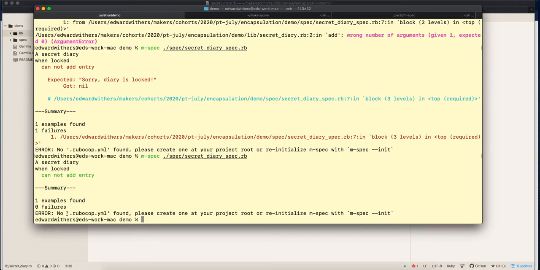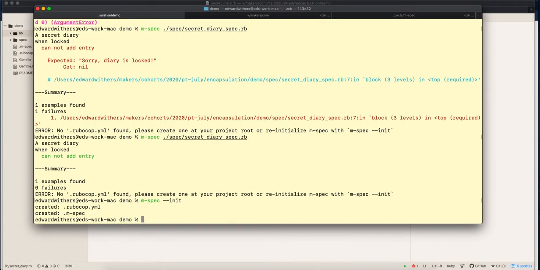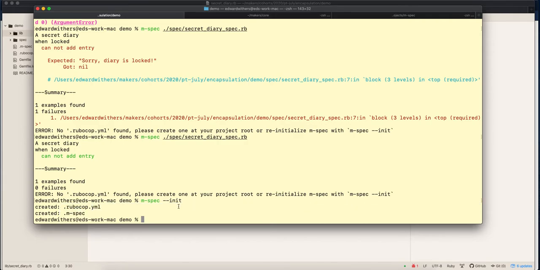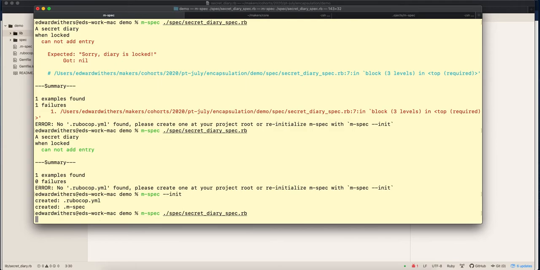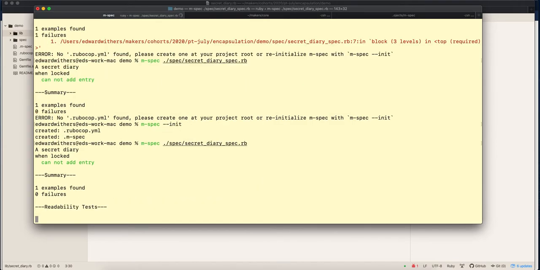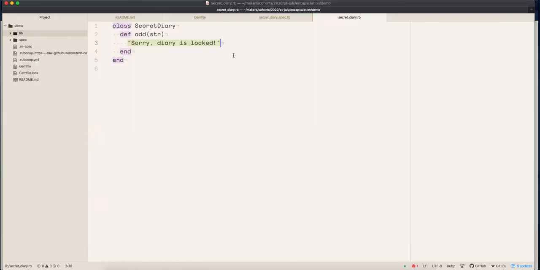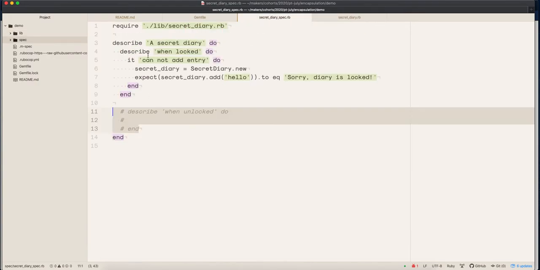Let me just double check with mspec. So this arrow down here, I want to actually start running my readability tests. So let's just make sure I have my set of rules in this config file. Cool. I don't need to change this at the moment because I will be using this argument at some point. So when it's locked, it cannot add an entry. At the moment, that's the only thing it can do.